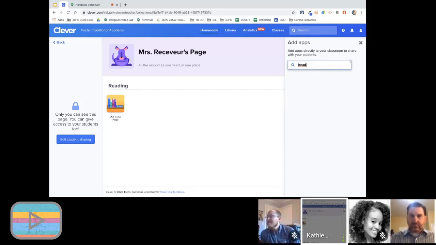But if you type an app or something that your school has purchased, a software your school has purchased, and it doesn't show up, that's also where you need to place a ticket so our colleagues can take a look at that app and see what information they need from the company to get that added, if it is possible.